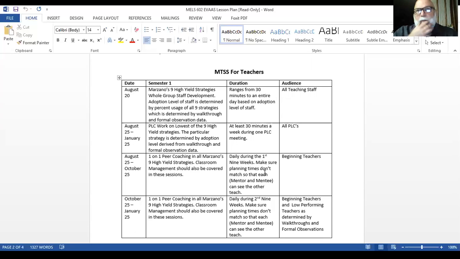Then you should be doing PLC work. Identify the 1 or 2 lowest of those 9 strategies in terms of usage by teachers, and you should be doing that work in PLCs to try to get those teachers using those strategies more. How often they work on those strategies in PLC is, again, if none of your teachers are using non-linguistic representation, you better be working on it about once a week. But if it's 50% adoption, then you might do it once a month. But again, it goes back to your data. That's why we had you do walkthroughs in the APTEL, to learn that. That's how you get information to form instructional decisions and staff development decisions.